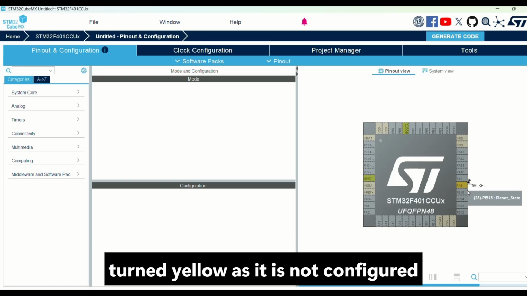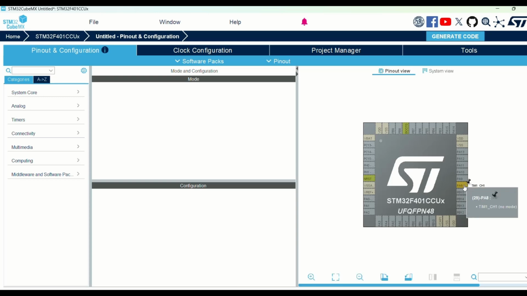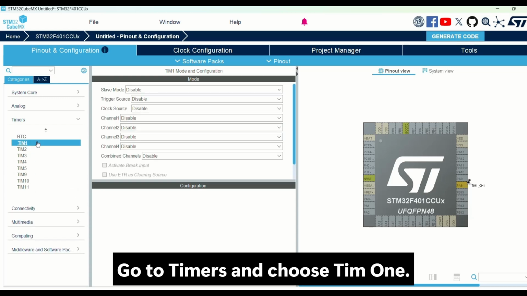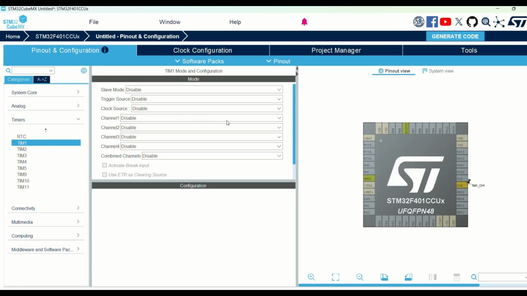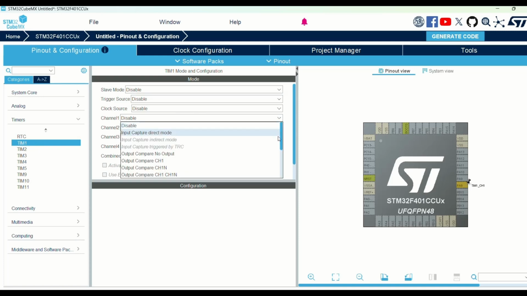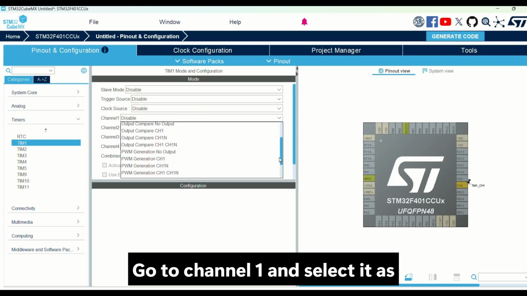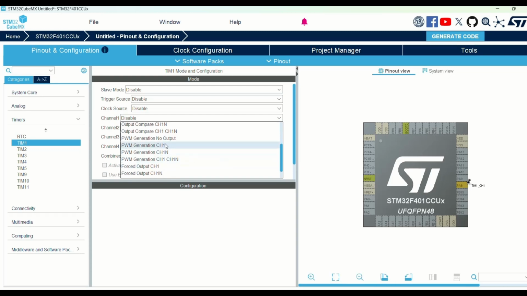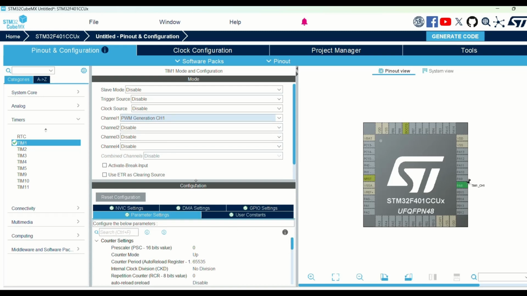See, it is turned yellow, as it is not configured fully. Go to timers and choose TIM1. Go to channel 1 and select it as PWM generation channel 1. See PA8 turning green. Now the config page is open.